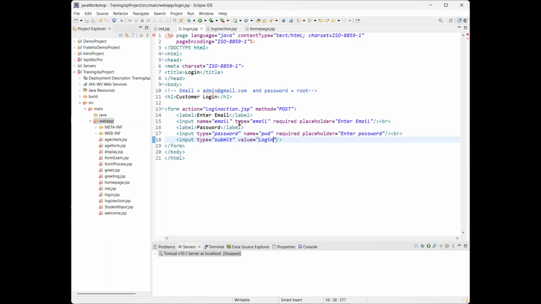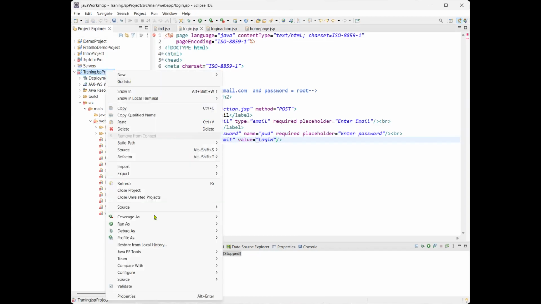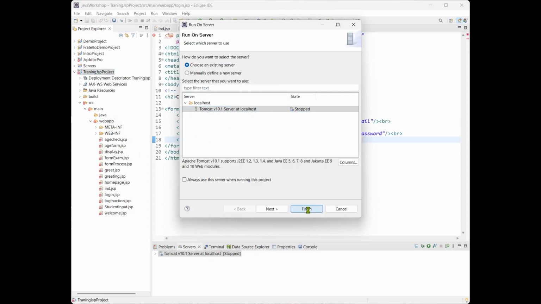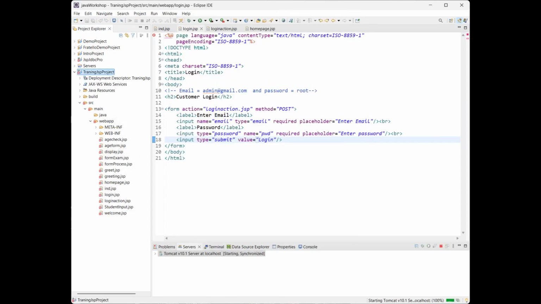So let me save this and let me run this program, and let me show you how it really runs. Run as, run on server, select the server, finish, and it's loading.